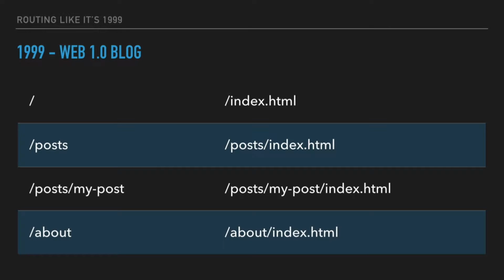For the posts route, I have a posts directory, an index.html file in there. For a single post, I'll have a post directory, a directory called that single post's URL, and then an index.html file in there. And for my about route, it's something similar again, about directory, index.html file in there. So that's pretty interesting. That's drastically different than the project structure that I had in 2015.